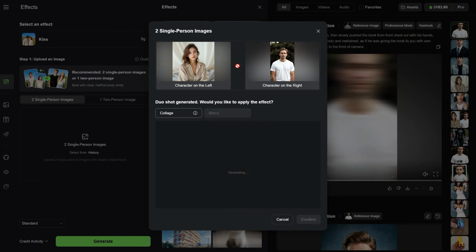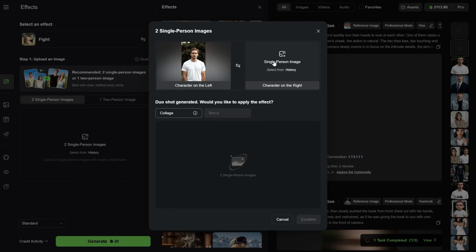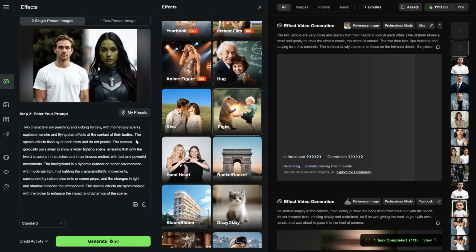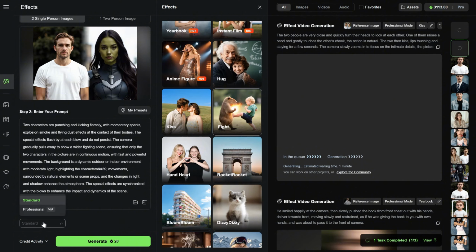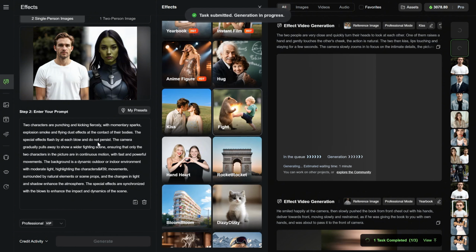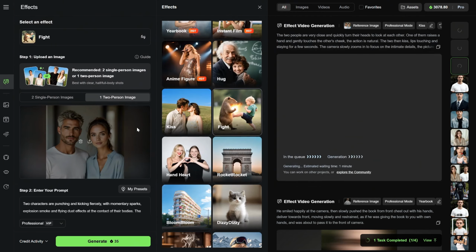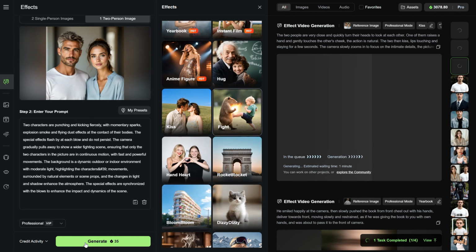For the fight effect, I'm uploading the photo of the man. If you click on history, you can upload one of the images you used before, but let's say I try the robot image for the second image. Obviously, the size difference is too big, so let's select one from history, like the alien woman. There's still that difference, but I'll leave it as it is for now. We got a prompt for it. I think it's the standard prompt for this effect. I'll switch to professional and generate. Let's also try another one using an image that has both characters in the same photo, so we can compare which one gives better results.